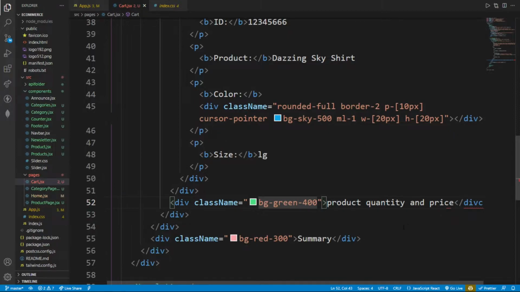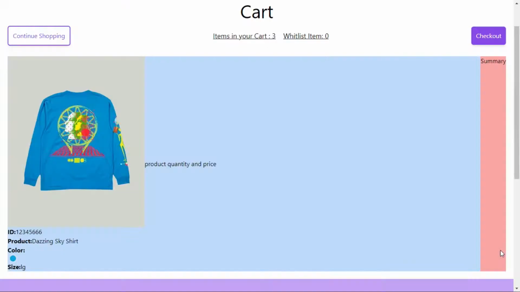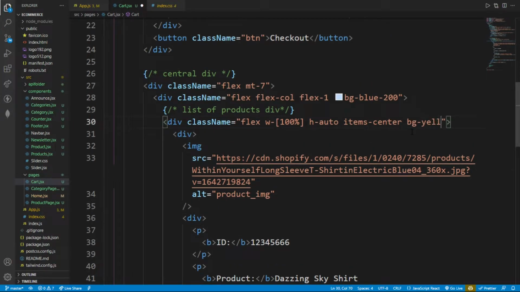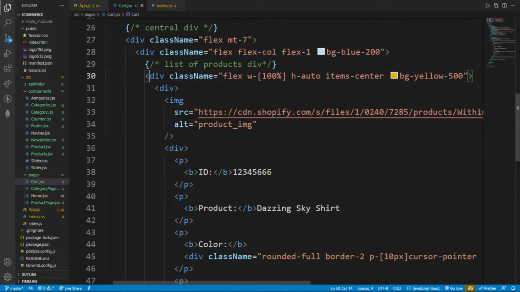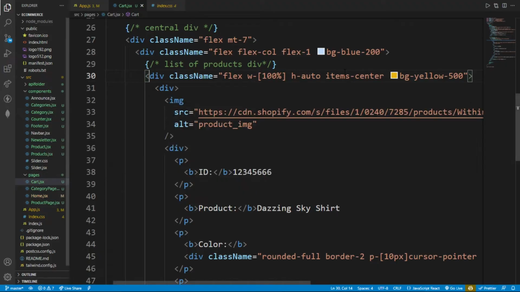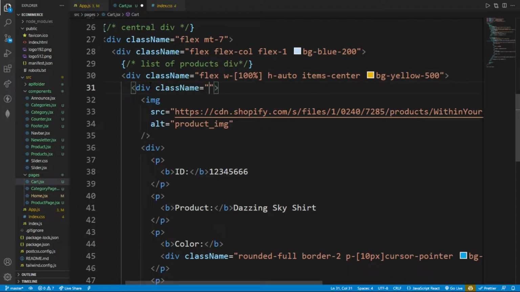Okay, what's wrong here? Okay, it's shown like this. Here we can see our, okay, and similarly yellow 500. Okay, interesting. Let's see. This is our quantity and price div for this product element. First of all, let's make it clear with the product image and its description.